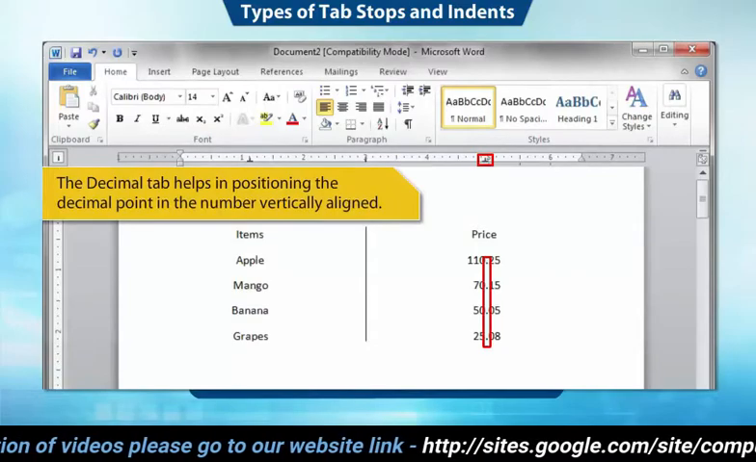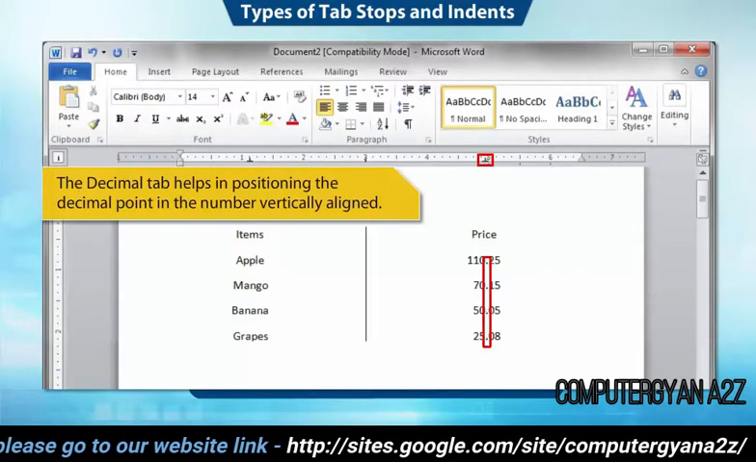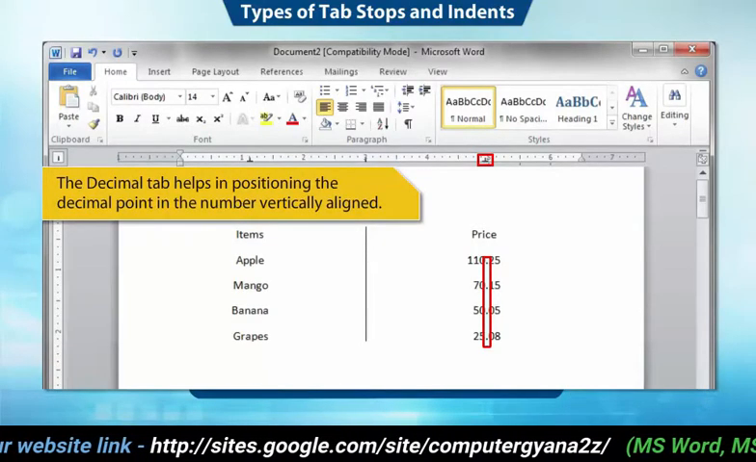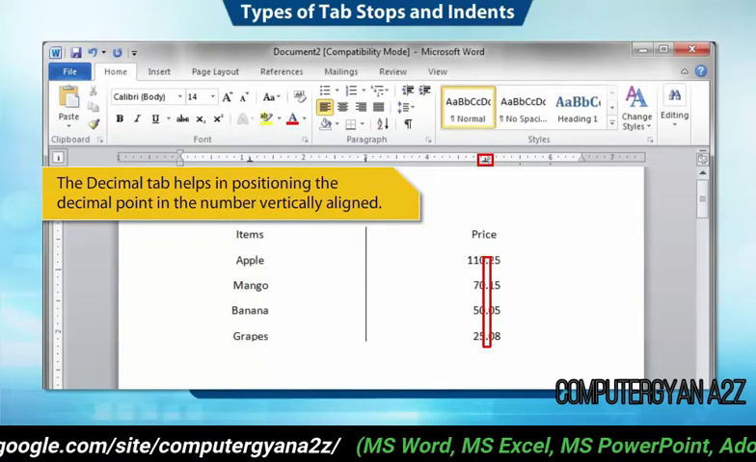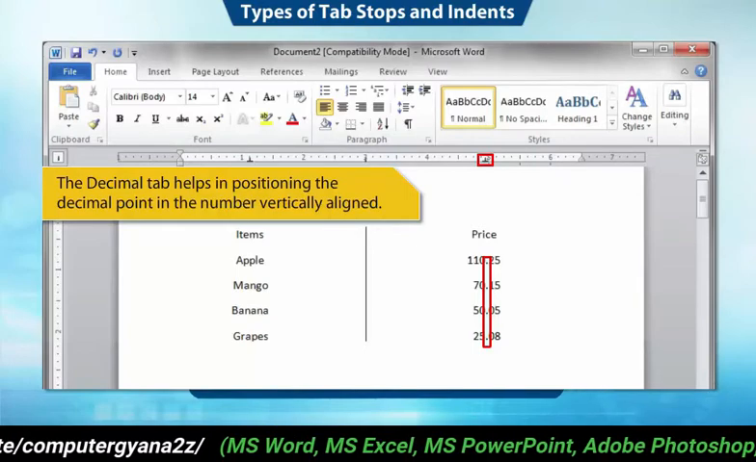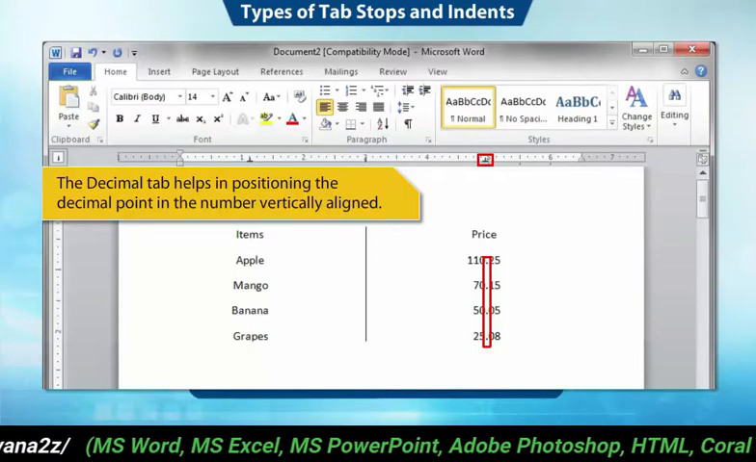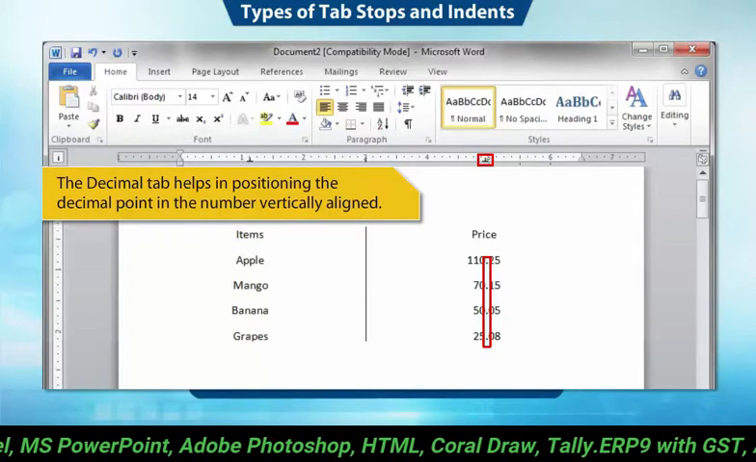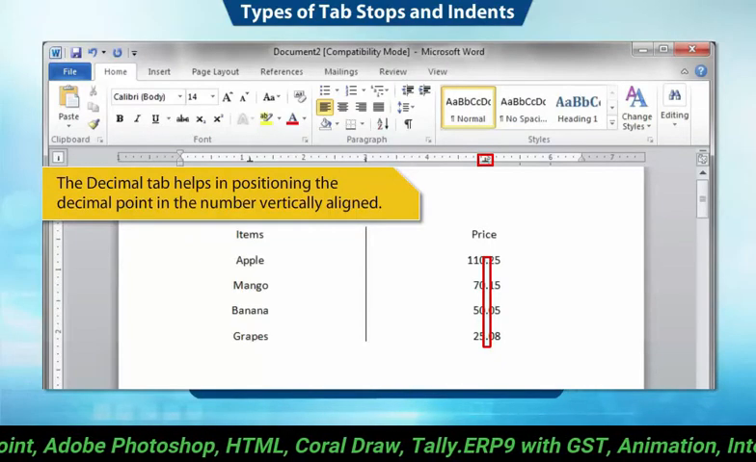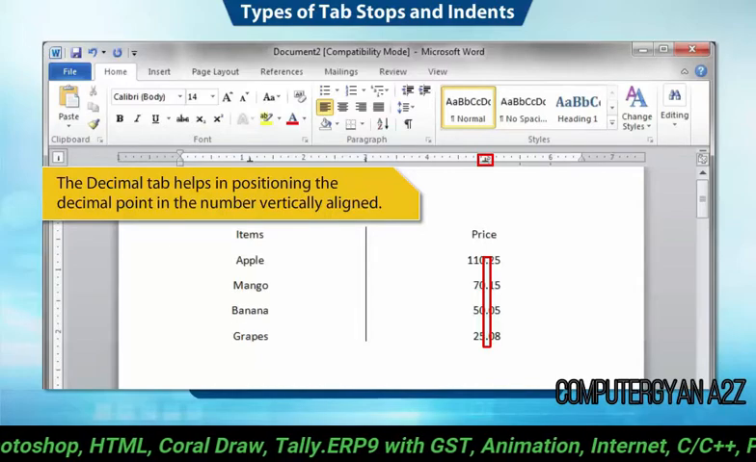The decimal tab helps in positioning the decimal point in the number vertically aligned. After reaching the decimal tab position, the number typed will shift the entered digits towards the left before putting the point. The number is typed left to right after the decimal point.